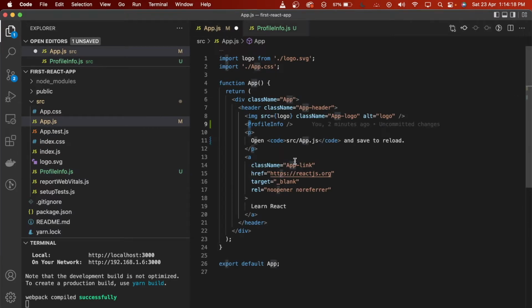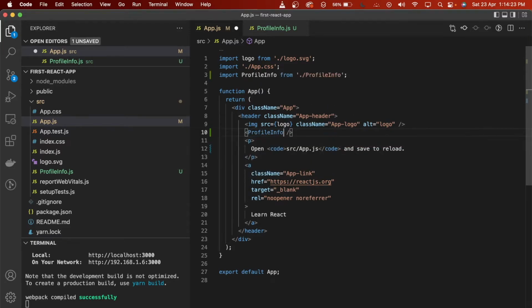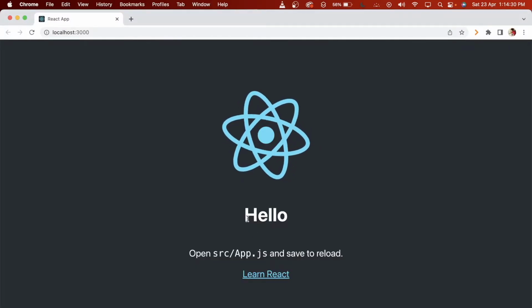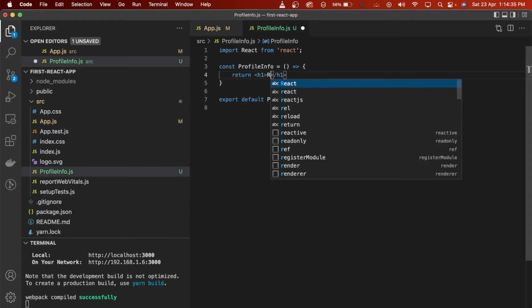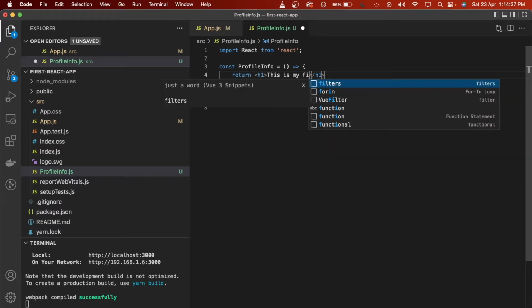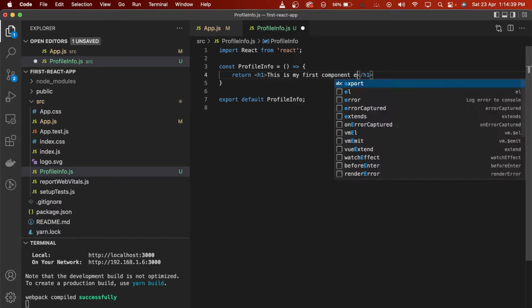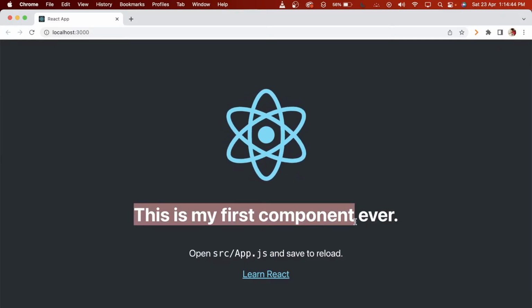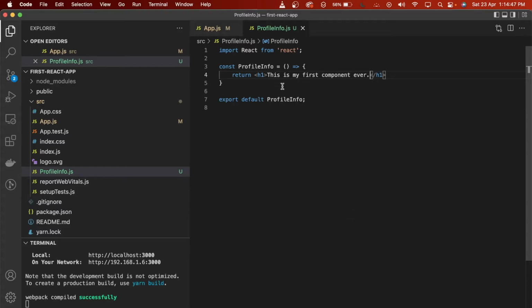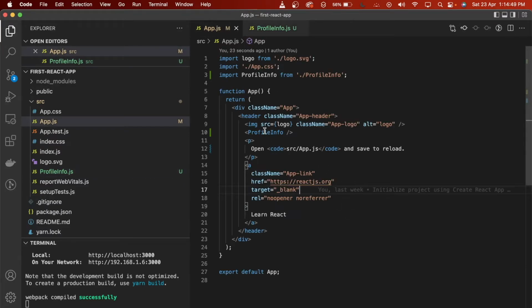So I created this ProfileInfo and then I exported it. Now I'm going to import that here. I'm going to use VS Code auto import, so it will auto import ProfileInfo from here and then render it after the image. All right, let's see. You can see the hello here, right? For example, if I go and change it to, maybe, this is my first component ever, save it, and yeah, you can see that.